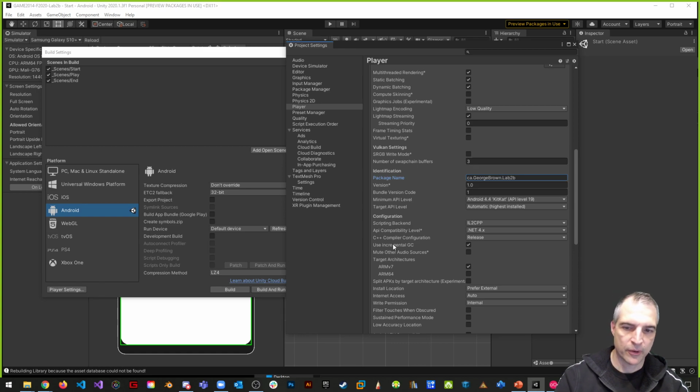I notice in my build, I've made it so it uses scripting backend of IL2CPP, a .NET 4 API compatibility with C++ compiler and release mode. It is using ARMv7, although I could switch to ARM64 if I wanted. And this is where I am from last week. So hopefully you should have what I have.